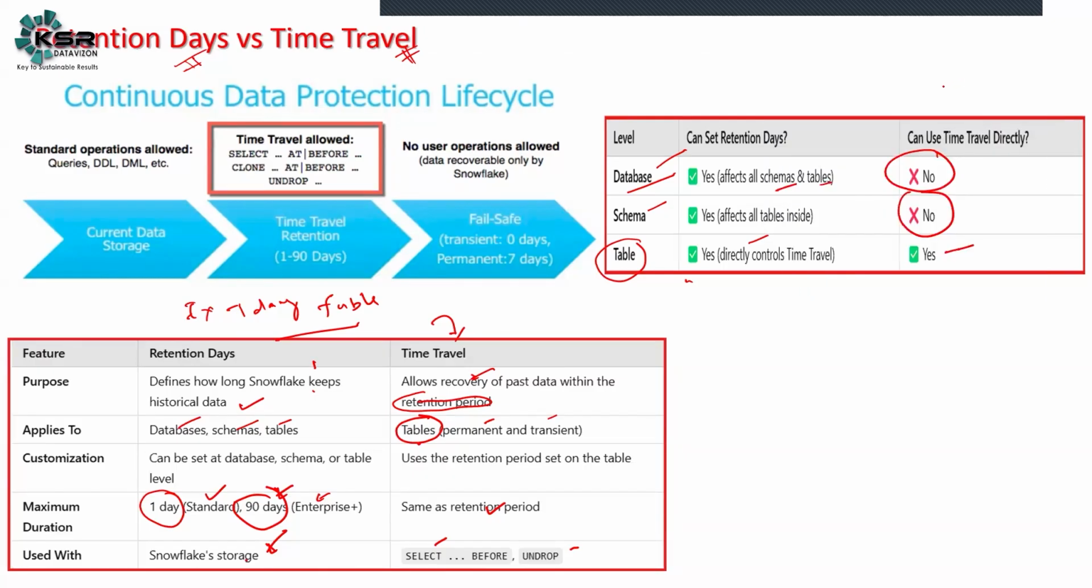What is correction? The tables are permanent and transient, right? The transient table, I don't think 90 days will work. Sir, that's what I'm saying. There are different tables. I said based on the tables, we can do time travel. I'll explain what the different types of table are. On top of a permanent table, you can apply time travel. On top of a transient table, you can apply time travel. Did I say I am applying 90 days on top of time travel? Did I ever explain? No.